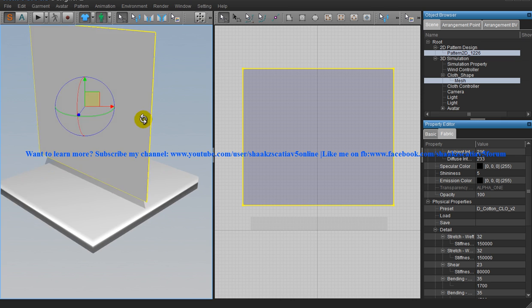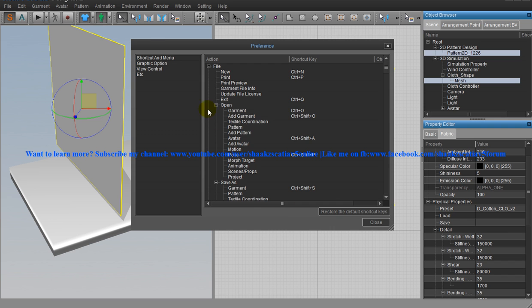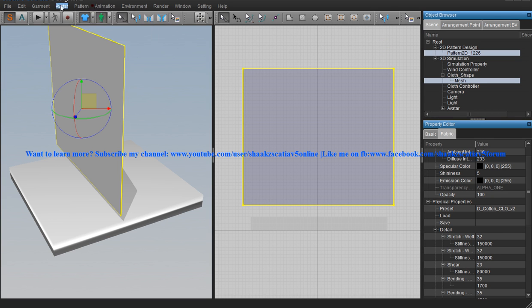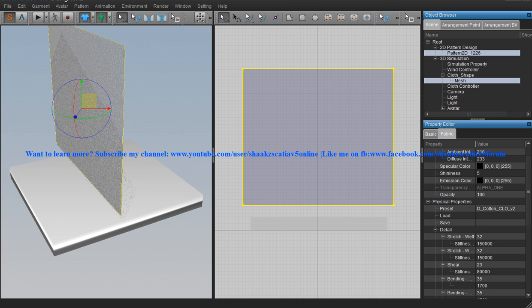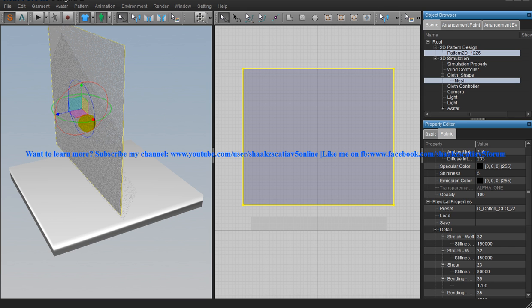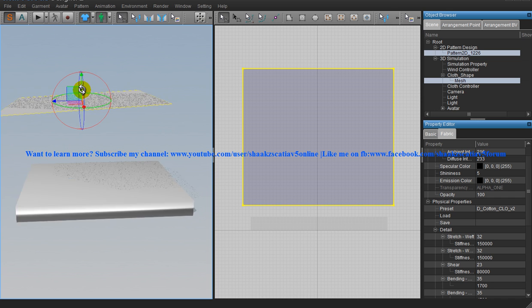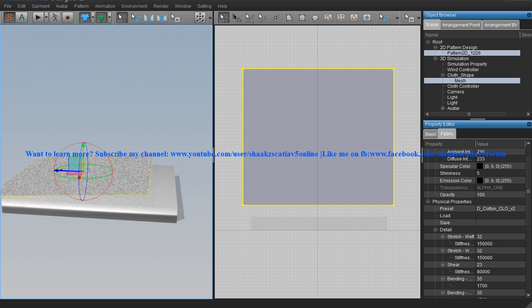So if you want the navigation, the settings to be like 3ds Max, you have the option on setting preference and view control. You have the 3ds Max preset, so you can keep it over here. And once you're done with that, go over here, and on the render style you can put it as mesh, and on the environment gizmo put it as world coordinate gizmo. So these are the initial settings to be set up. So once you're done with that setup, it's pretty easy to work with. So pull a little bit down. So this is not so difficult to set this.